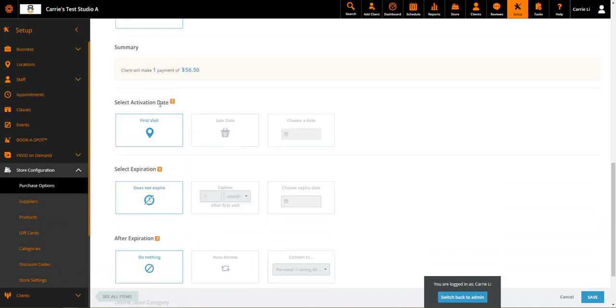Coming down, we have an activation date. We can either activate the pass on first visit, so the very first class that the clients attend will be the activation date of these passes. We can also make it a sale date, so the date that the sale is made for these passes, or I can actually choose a date for these passes to activate.